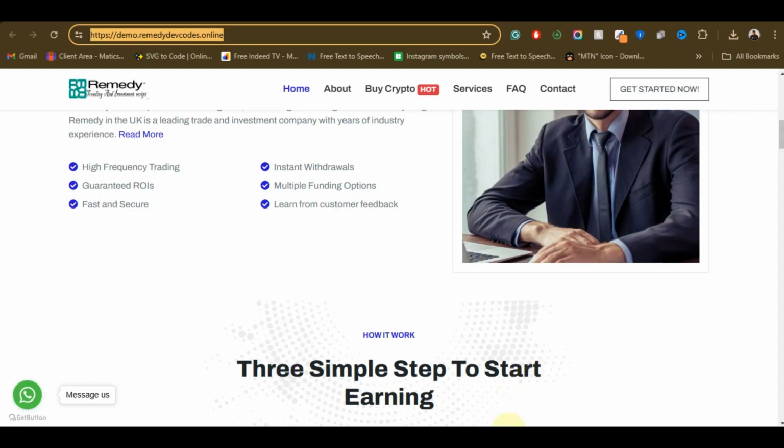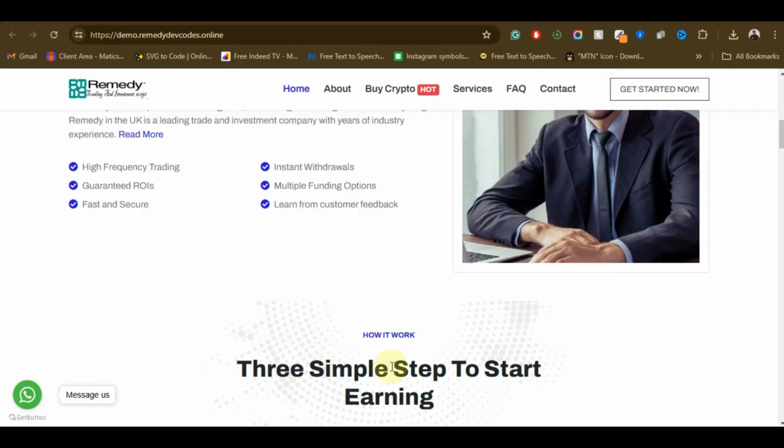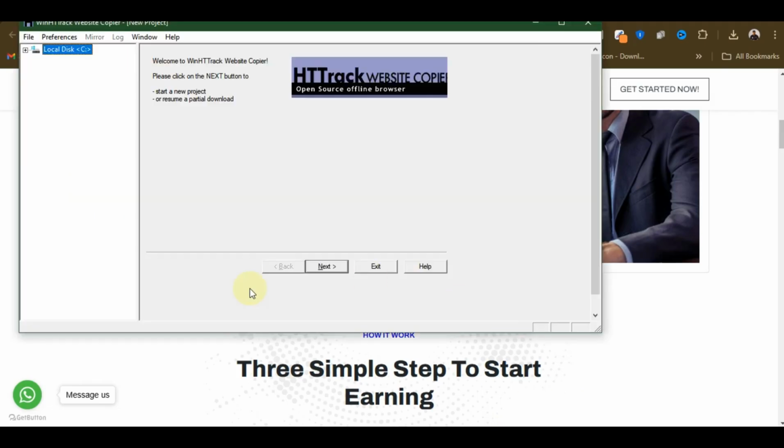So we are going to be using HTTrack. This is the software that is going to be cloning this particular website. This software is going to be doing that for us.